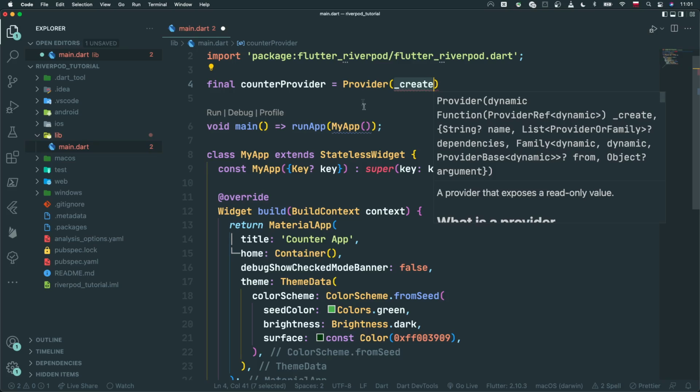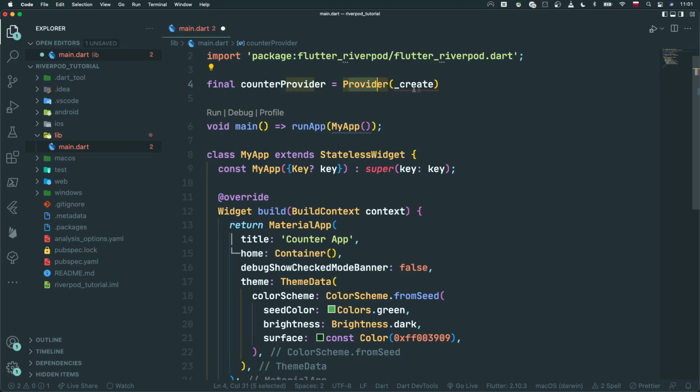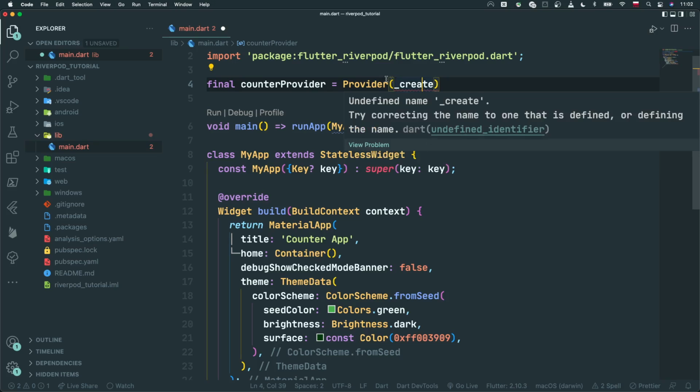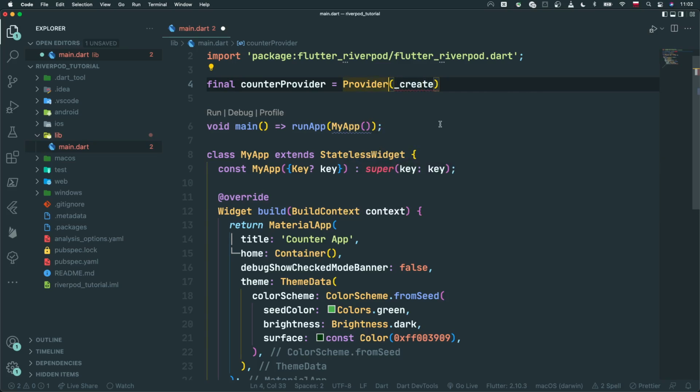And this basic standard provider is read only. You cannot modify the value from the outside, but we actually want to increment it from the outside. When a user presses that well-known floating action button, the counter should increment. So we do want to modify it from the outside. So what do we want to do? Well, it's not going to be just a provider, but it's going to be another type of provider, state provider.